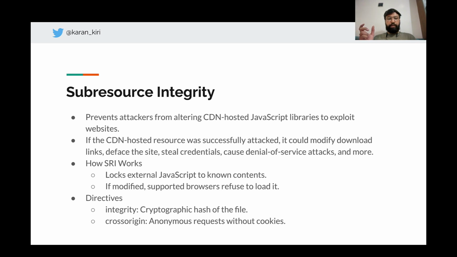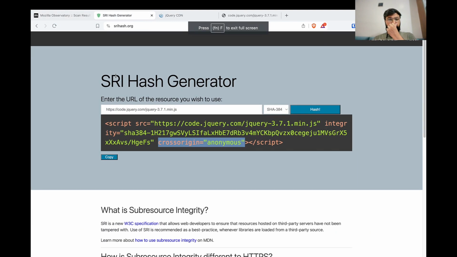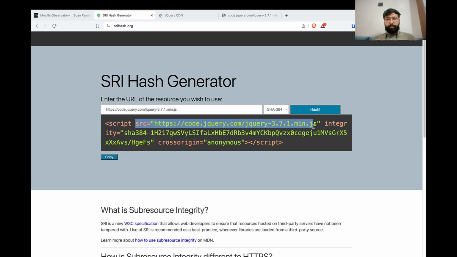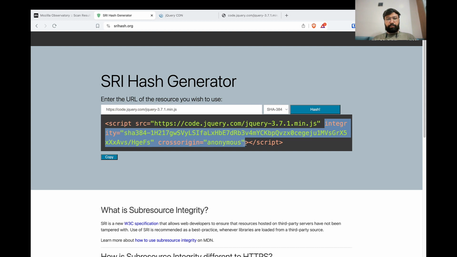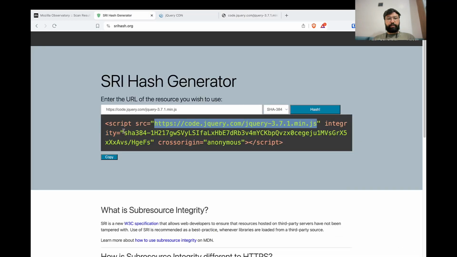To do that, you need to generate a cryptographic hash of that particular file. So let's go to one of the websites from where you can generate the cryptographic hash. That site is called SRI hash generator, srihash.org. I have given this jQuery min file source, and if I click on hash, it gives me the script tag with integrity and crossorigin equal to anonymous. Integrity is basically this hash, which says that this file's content, whatever is there currently, should match. It gets locked to that hash.